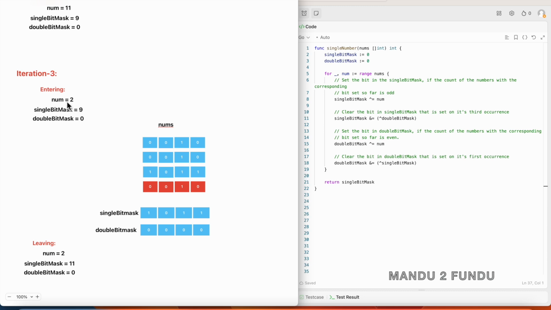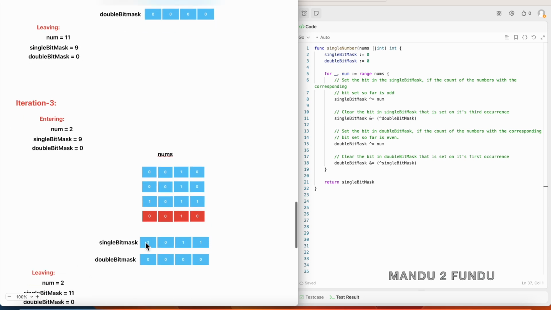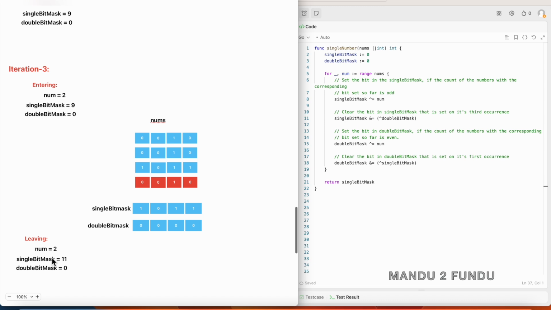Okay. So we do exclusive OR operation between this number and the current single bit mask value. So the exclusive OR operation will give 1011 as the single bit mask value. Okay. And then we AND the negated value of double bit mask with the single bit mask. So the current value of the double bit mask is 0. So ANDing 1011 with all ones will result in the same value. So that's why the single bit mask will have the value 11.